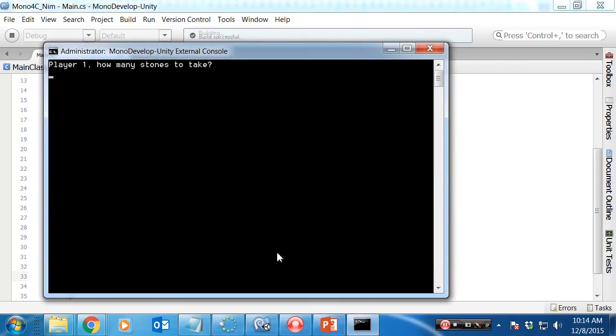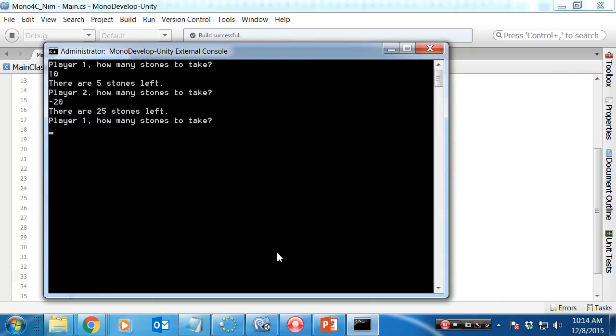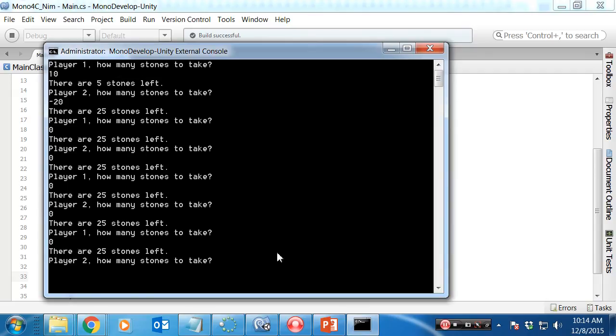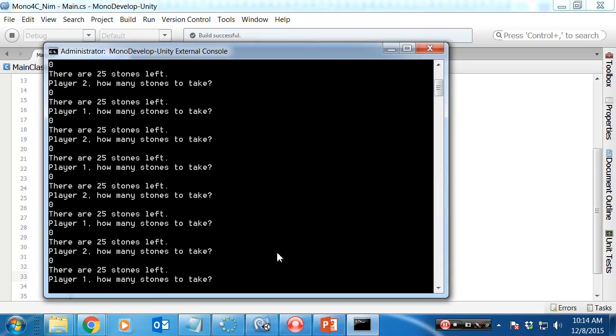Well, I'm going to take 10 stones, and you shouldn't be able to take 10 stones. And well, player 2 is going to take -20 stones, and he puts 20 stones from his pocket into the middle. And then, oh, I'm going to take 0 stones, and we're at an impasse. Neither of us are going to take any stones. Okay, so this is a good example. It's no fun unless you validate their input.